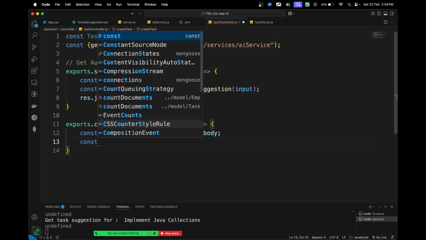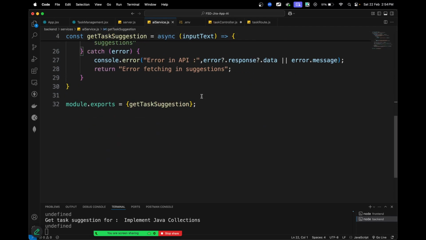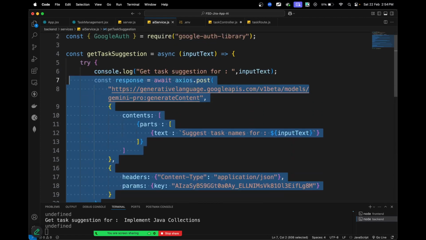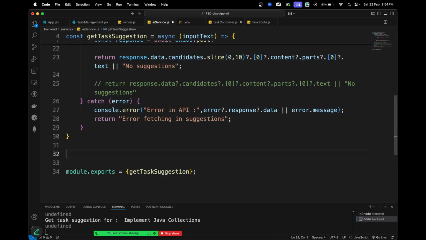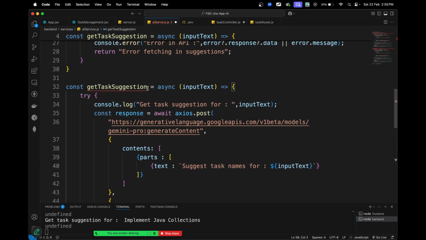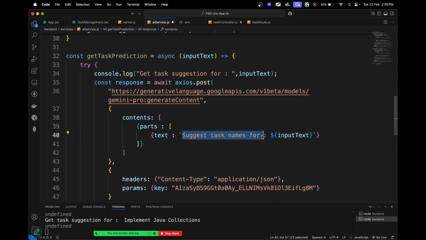Then I want to calculate the estimated time. I want to write a service that will calculate the estimated time. And see, just copy this service because we have already implemented this part. Paste it. Now instead of getTaskSuggestion, getPredictedTime. Get task prediction. Okay. Now, what is the text you want? The text I am going to put here is to my AI service. I'll ask how much time it is going to take for a simple developer to implement this.